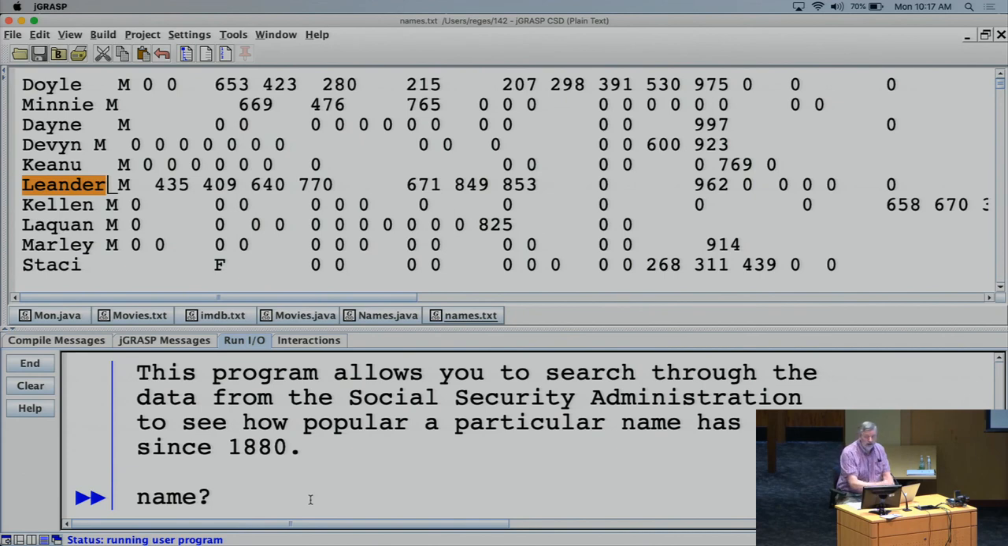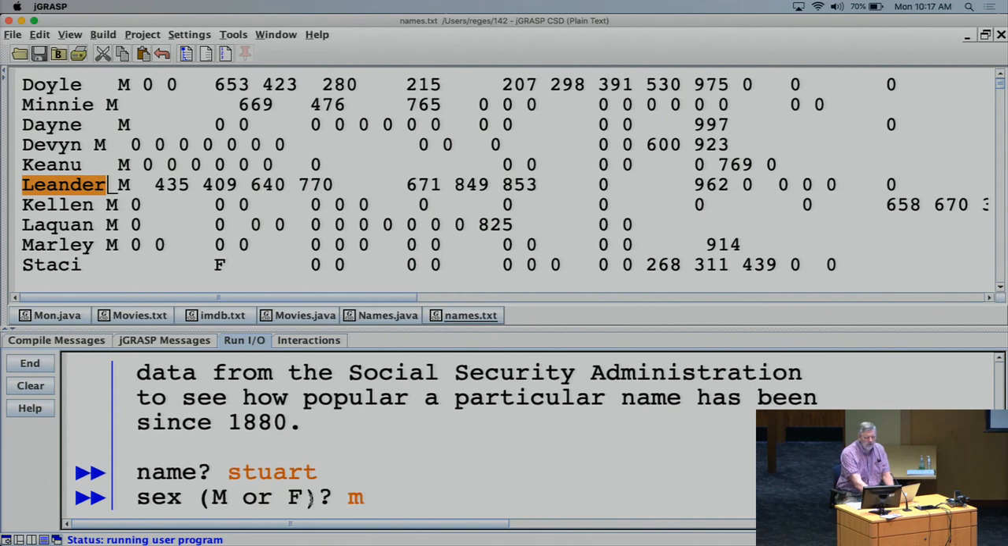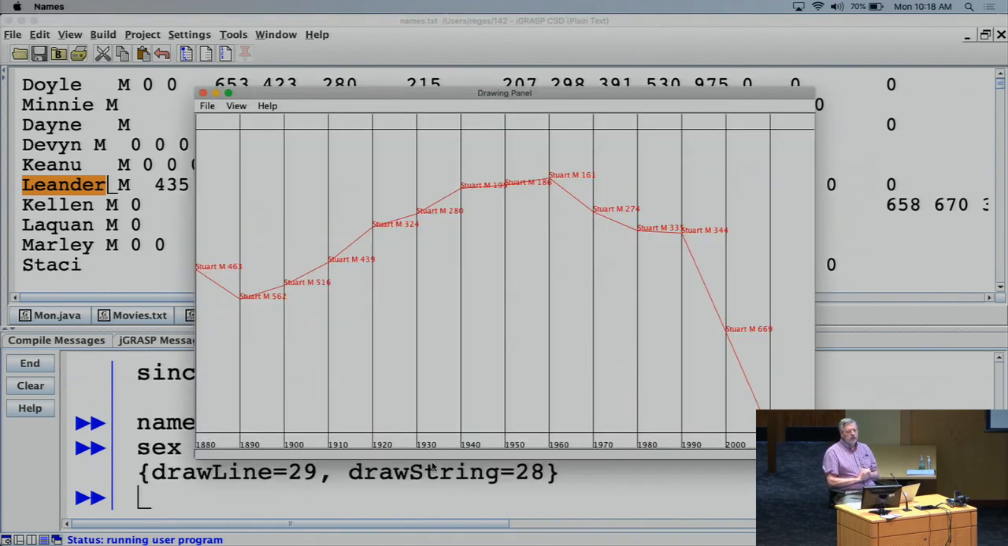A lot of people, when they run this program, wonder about their own name. So I might say, tell me about Stuart, male. I could look up the line in here and see the numbers, but I think the program you're going to write is a whole lot nicer, because it gives a graphical representation of this. It shows all the way back to 1880 how the name Stuart has varied in popularity over time. It was most popular in the 1950s, and reached its peak in 1960, 2 years after I was born. I don't know whether I had anything to do with it, or maybe my parents just made an unwise choice, because it's been all downhill ever since. It's become less and less popular.